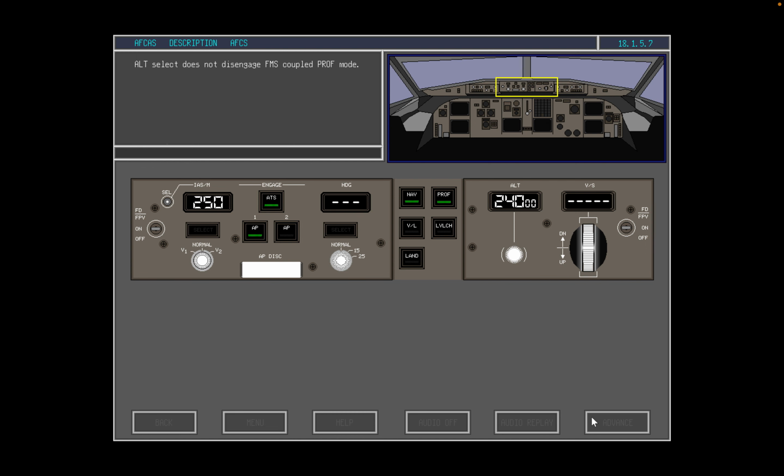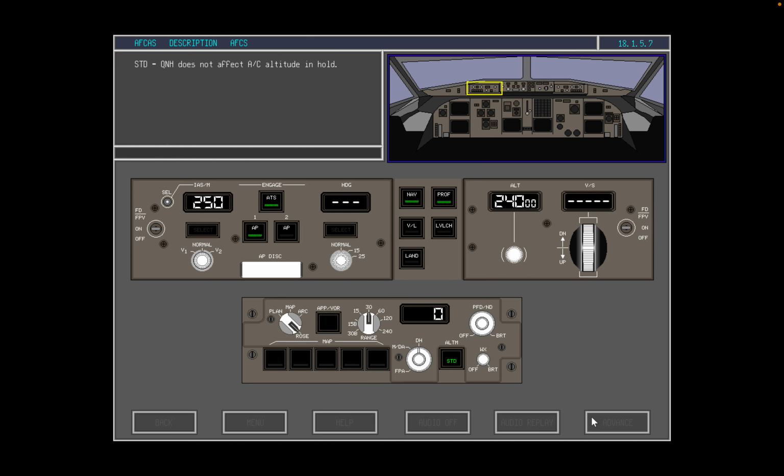Altitude select is used in conjunction with the AFCS FMS-coupled profile mode. Pulling the ALT select knob sends the new altitude to FMS. FMS then calculates the best path to the selected altitude. Switching between standard and QNH at the EFIS control panel does not affect aircraft altitude in an altitude hold. AFCS retains the current altitude until a new altitude is selected.